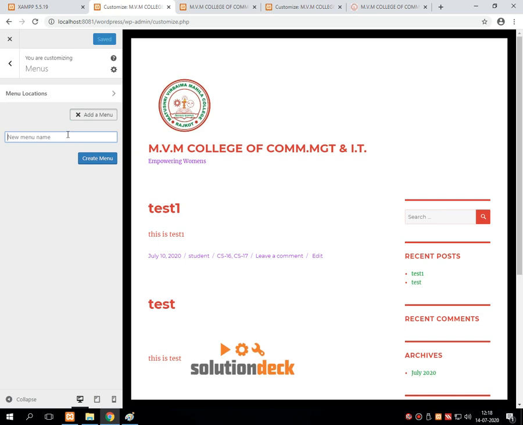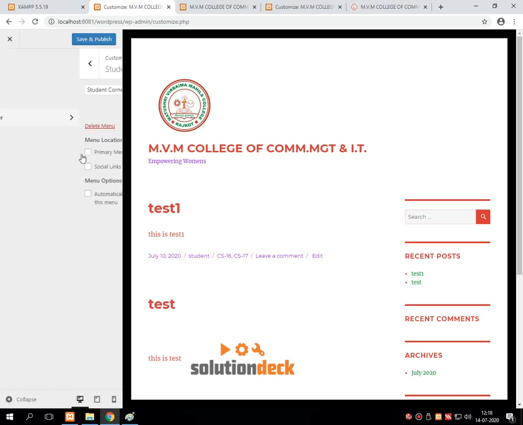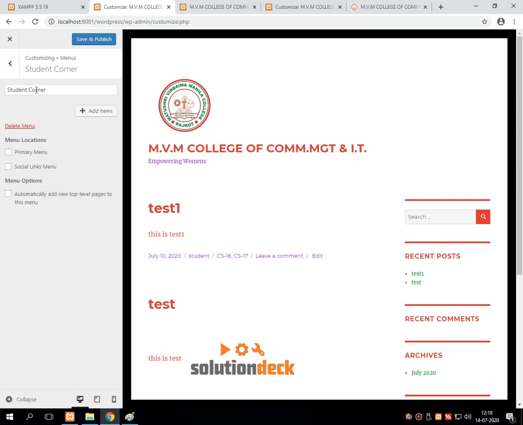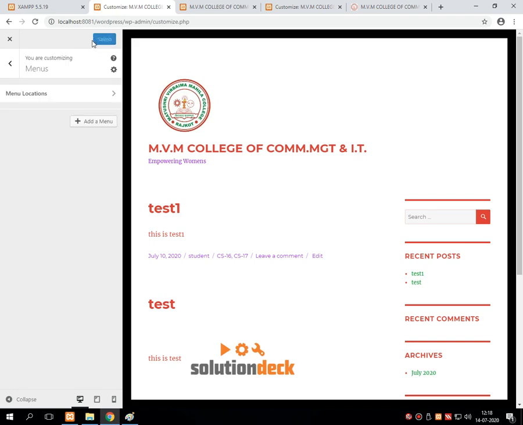Suppose I am giving a menu name, student corner. I have created the student corner as a menu. Then I am assigning this student corner as a primary menu. And suppose I am saving and publishing this particular menu.